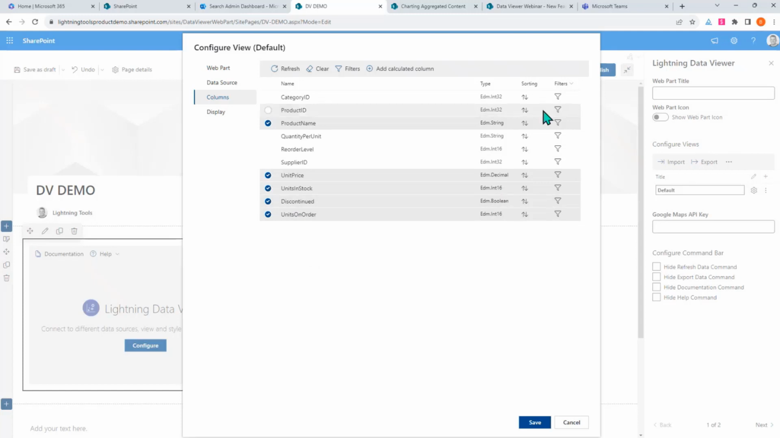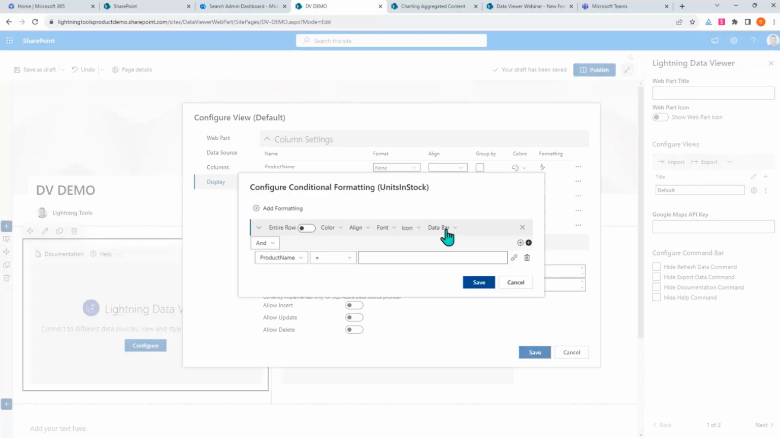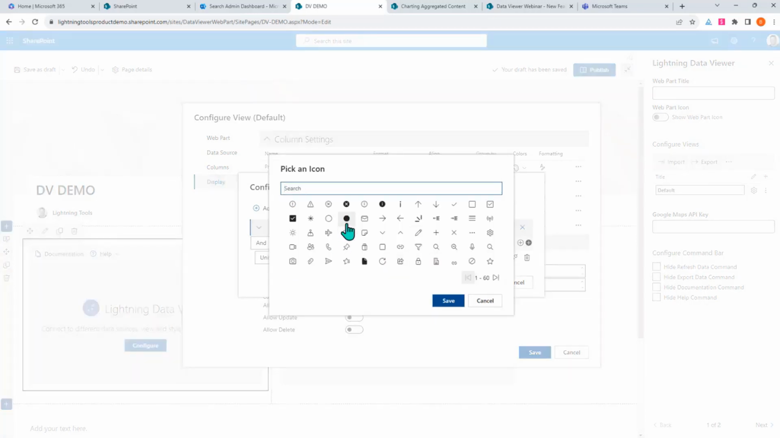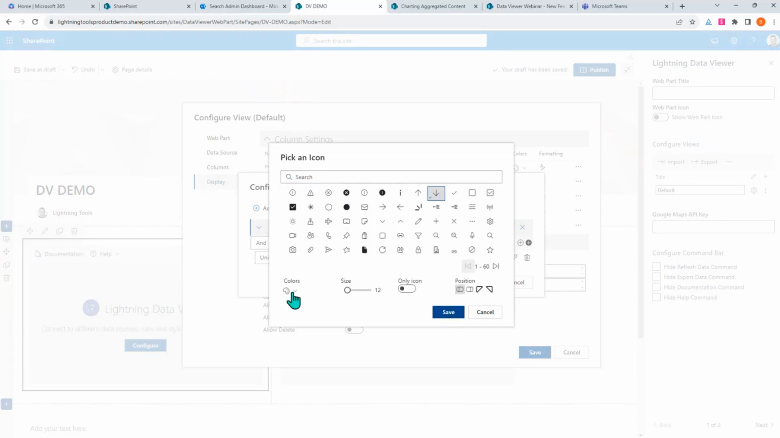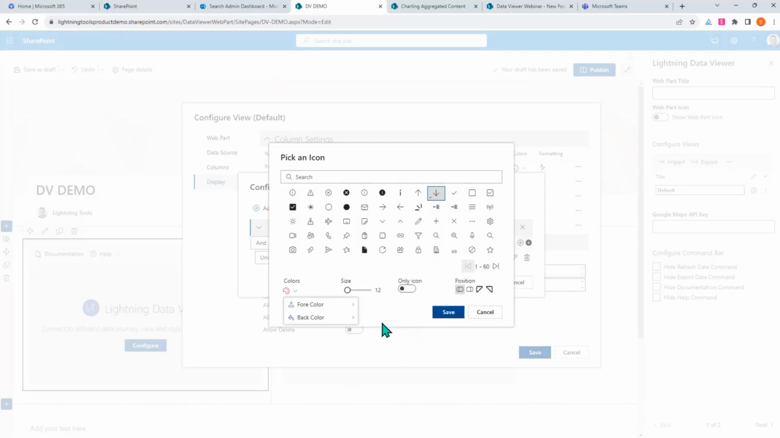The other thing we can do, like I say, is filtering, sorting, and conditional formatting. So when we're getting into conditional formatting, what we could do is set some formatting on something like the units in stock here. So if I was to say that the units in stock is less than 5, we could go through and display an icon. It could be a downward pointing arrow here. We could make that arrow red. We could choose whether we're just showing the icon or showing the value as well.